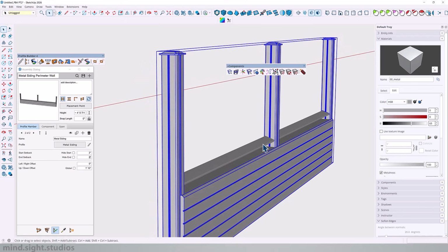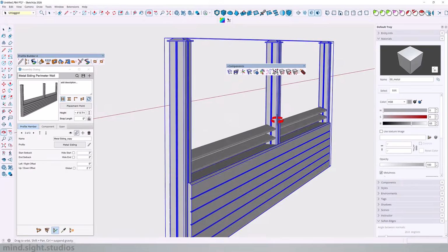Now that we have this perfectly set, I want to create multiple copies going up. So what I'm going to do is actually just copy profile member and change the up down offset to 3 inches. This is going to set my new copy 3 inches above the original copy.